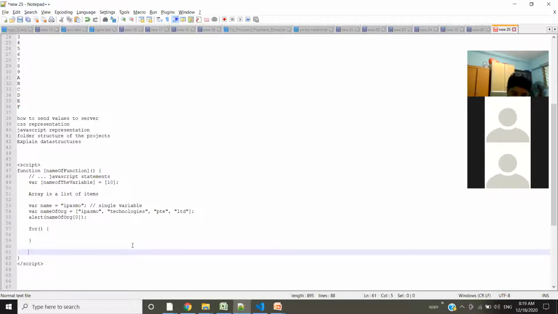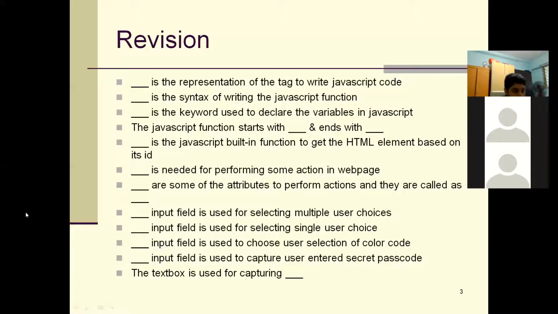So the question says get element by ID. This is a built-in function. The I will be caps, the B will be caps, and the E will be caps. Good, Aditya. Next, Devanshi, the next one is for you.